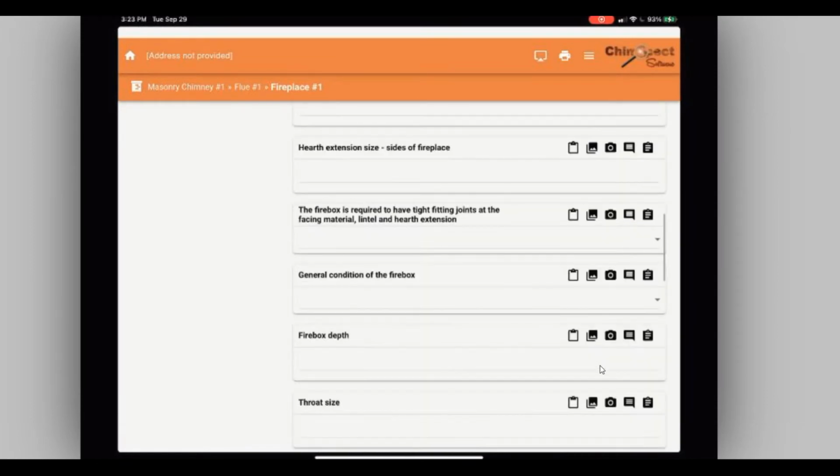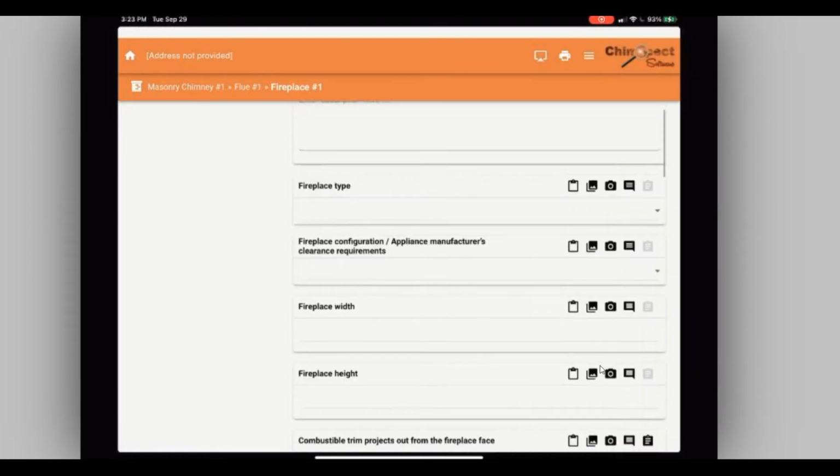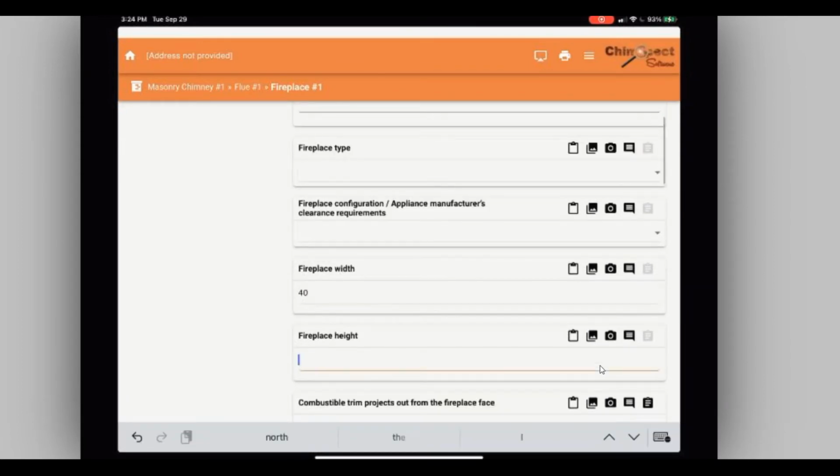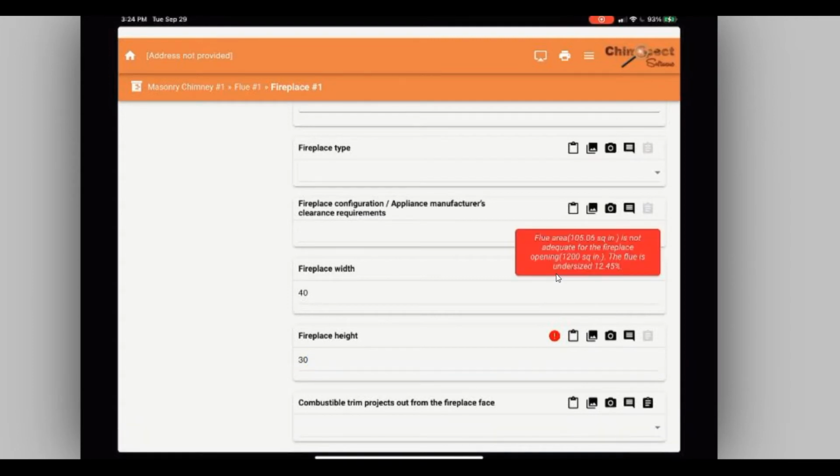Places you're going to see the system doing the math for you. Once you put in your fireplace width, let's say it's 40 inches wide, let's say this fireplace is 30 inches tall, you see the exclamation points that just popped up there. It's going to let you know that that fireplace is oversized for the flue area, or the flue area is inadequate for the fireplace.